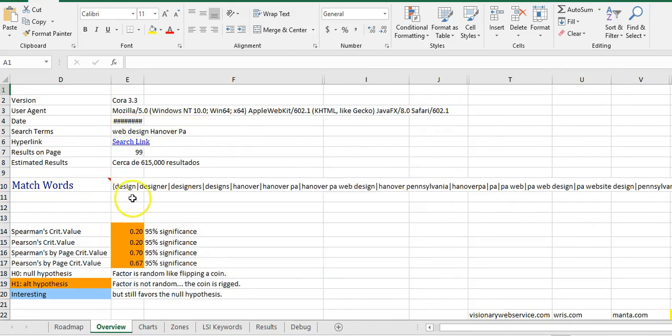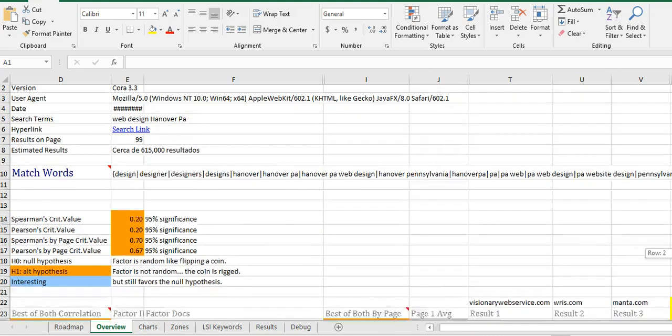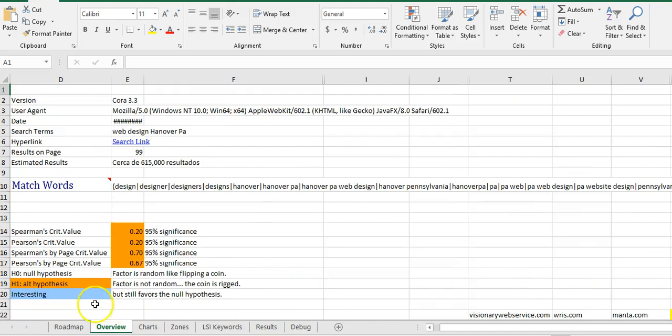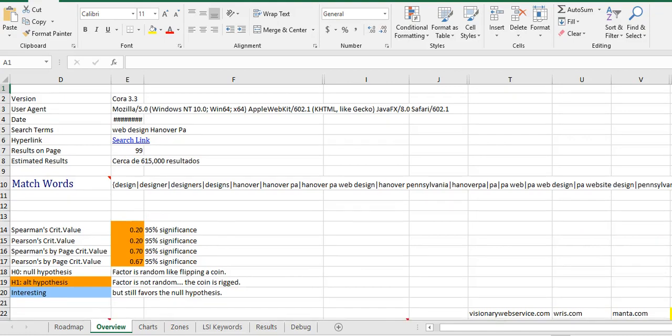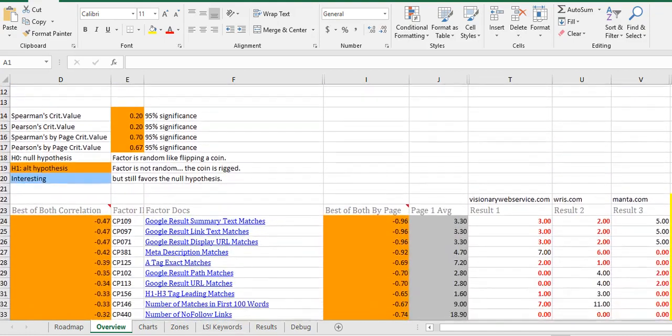What it comes back with are what they call match keywords, and they're words that Google is saying are related to our search term. And then it uses Spearman's and Pearson's, which is basically calculus. They use 2 different equations to figure out the significance of your different on-page elements based on who's currently ranking.